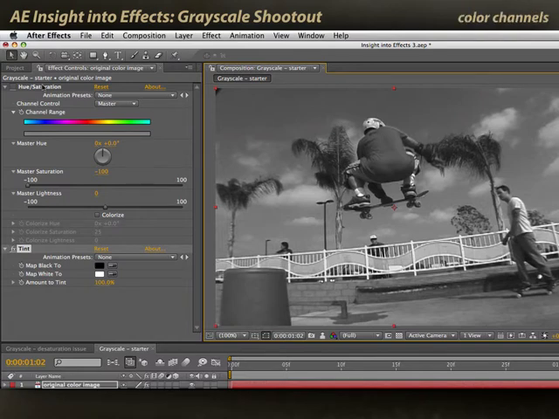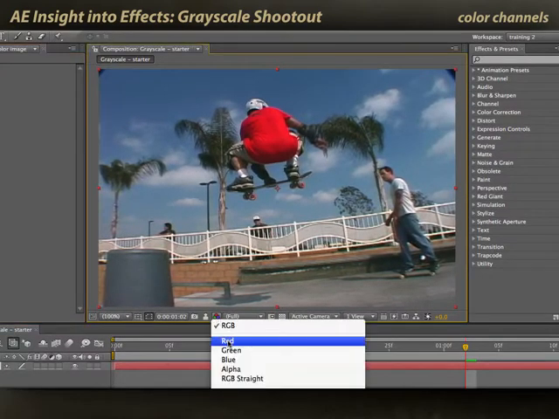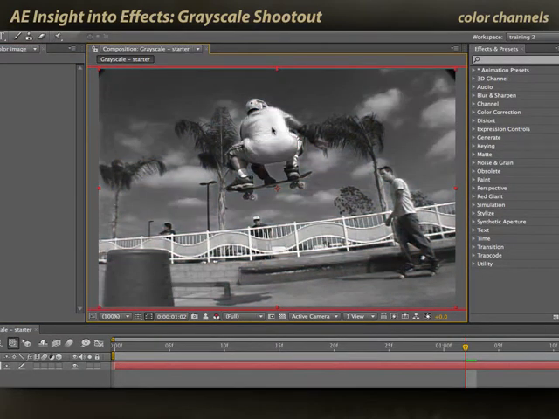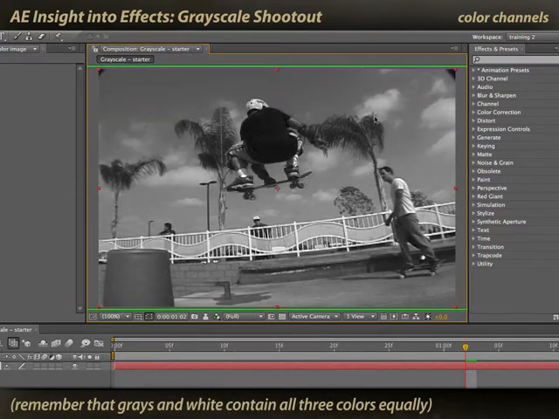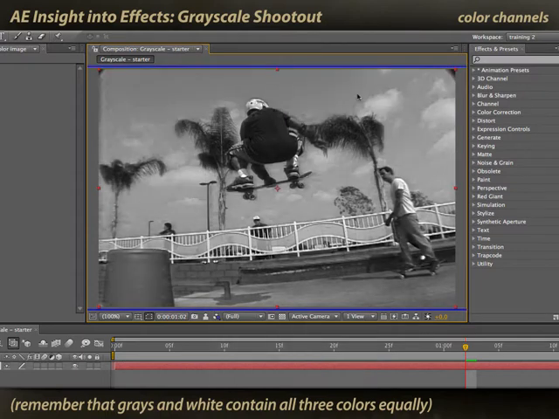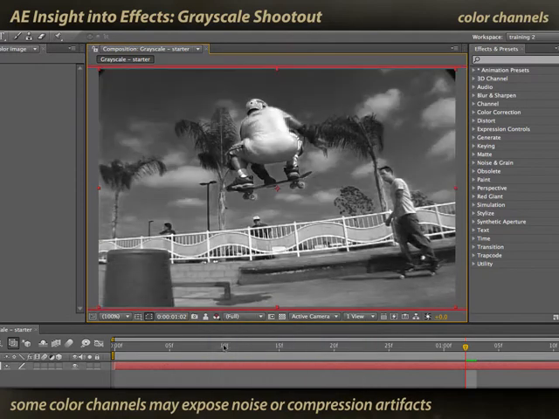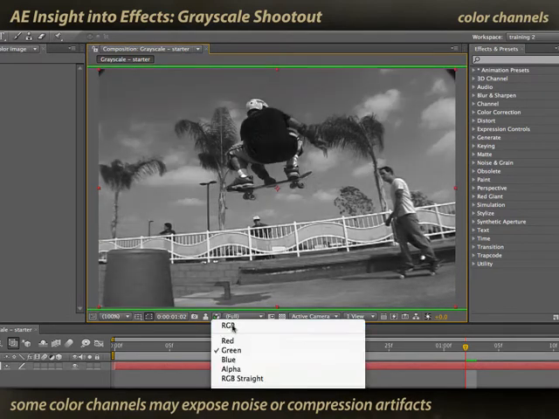But let's go further. Let's create a custom grayscale image. I'll delete both of these for now. It's always interesting to look at the individual color channels of your source footage. In this case, the red channel obviously really shows where the guy's shirt is. But we also have interesting information in the green channel, like the palm fronds, and in the blue channel, the blue sky. We could choose any one of those to create an interesting grayscale image from our source, and they would all look different. Choose which one looks best for our purposes.